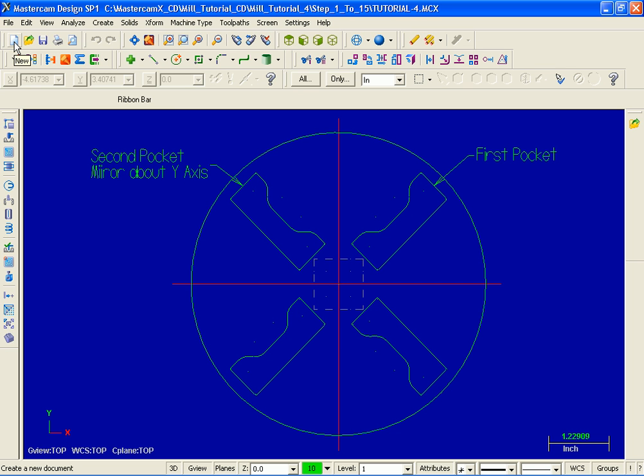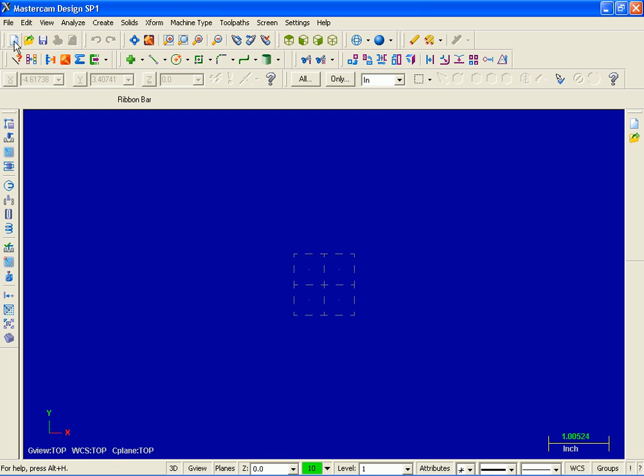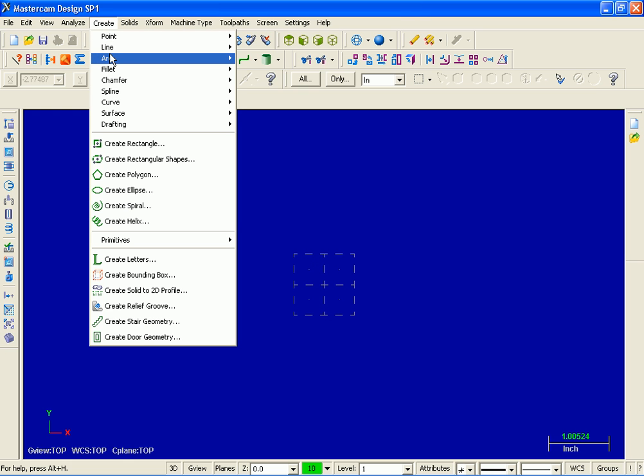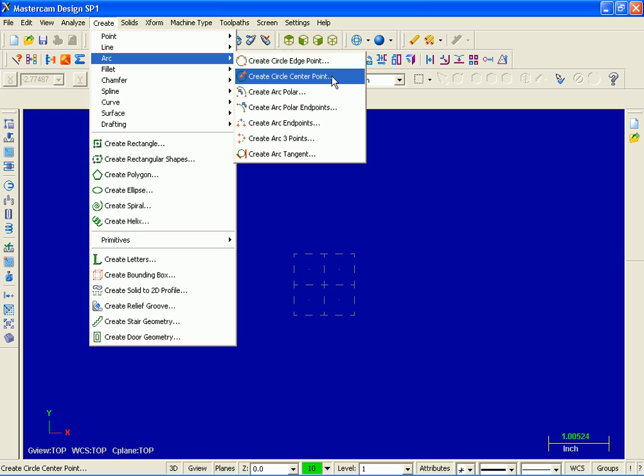I'm going to move up to the top left corner of my screen and hit the icon for new part. The center of the grid is x0, y0, our origin. To start, we're going to create a circle. I'm going to move up, select create, arc, and then move over and pick create circle center point.